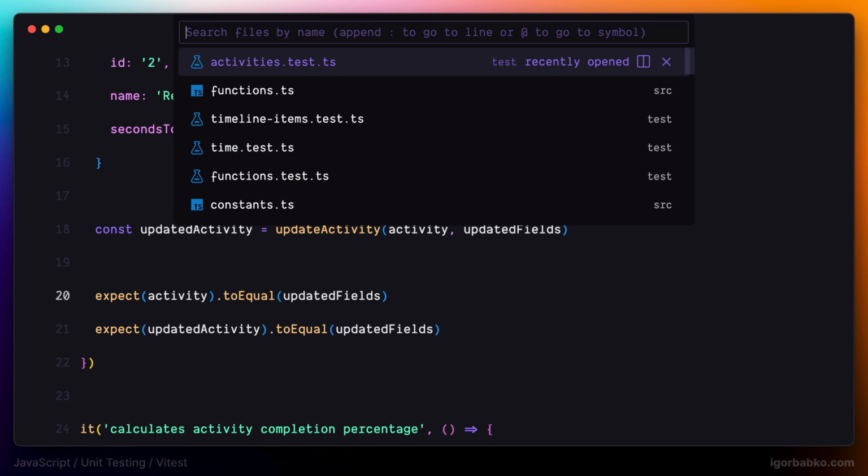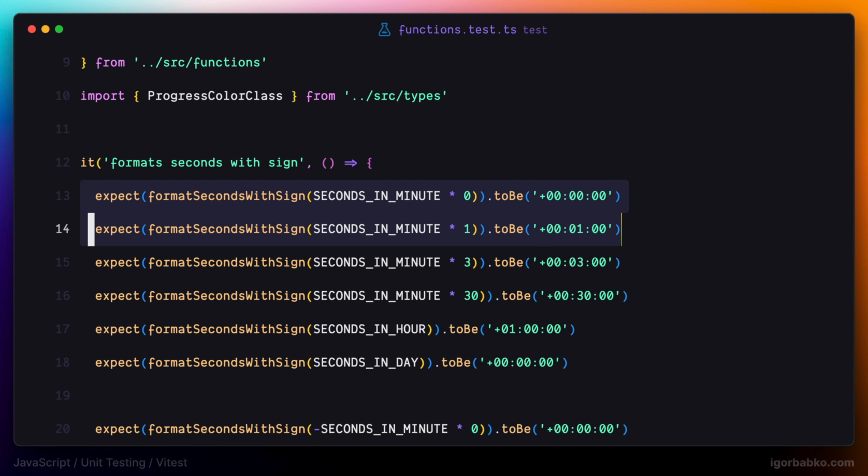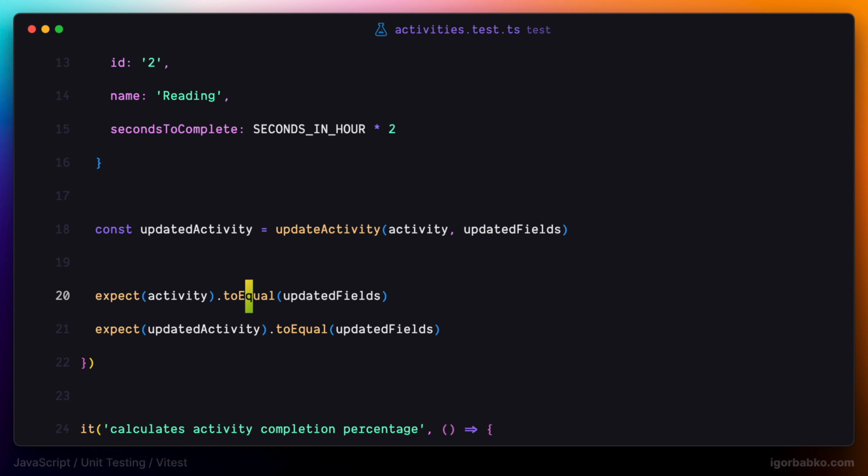For example, let's consider another test from the functions.test.ts. In here, we're using lots of expectations, but all those expectations are pretty similar. We are just changing input values, but the logic remains the same. So all these expectations test the same aspect of the function, but with different values. In those cases, these expectations are fine to keep in one test. But as for our test, these two expectations test different aspects of the function. The first expectation tests mutation of the original object, and the second expectation tests the return value.